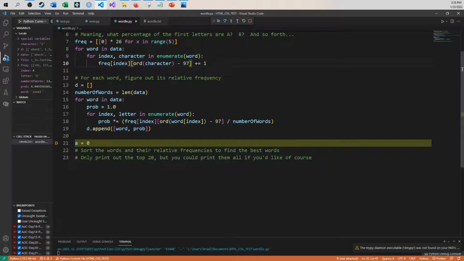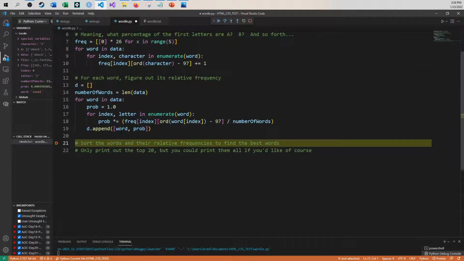And so for every word, take the probability, enumerate. First letter, how many of you are B's? And then divide that in and multiply that thing out over and over again. And so you'll end up with what you end up with, and then you add that probability to the word, and then you add that to the list. So that's this step. And now the final step is just to sort the thing and print out the top 20 words.